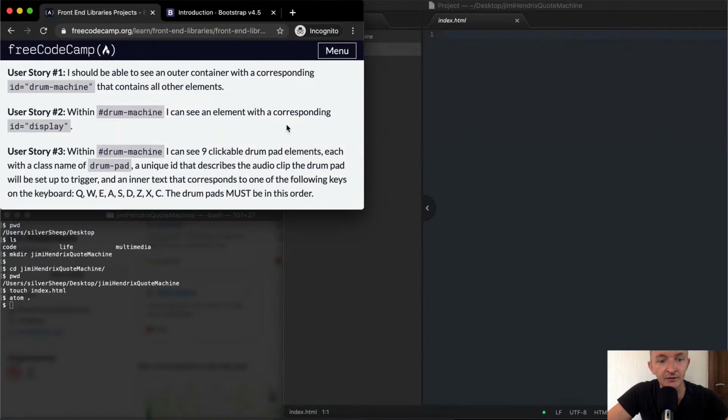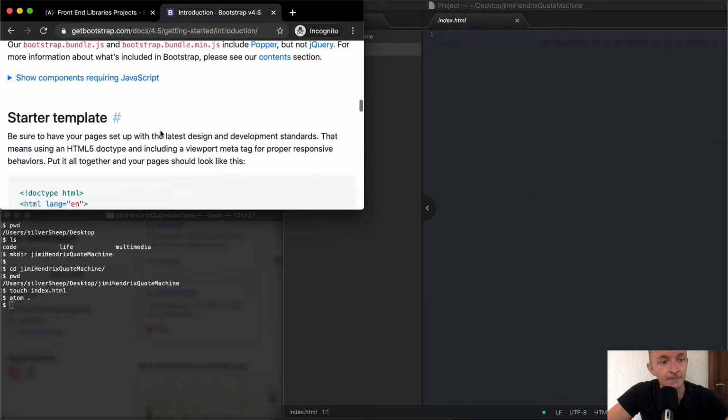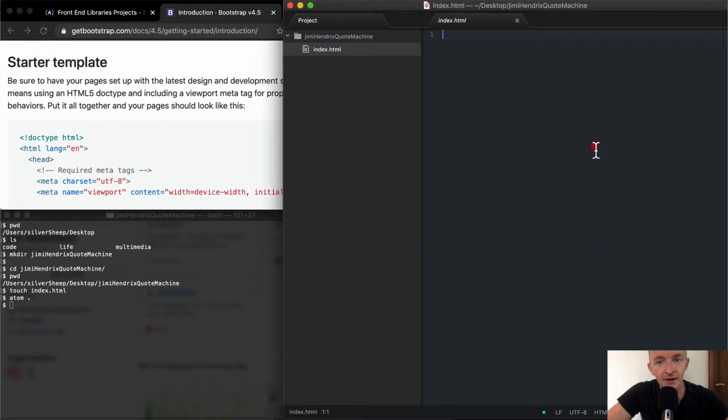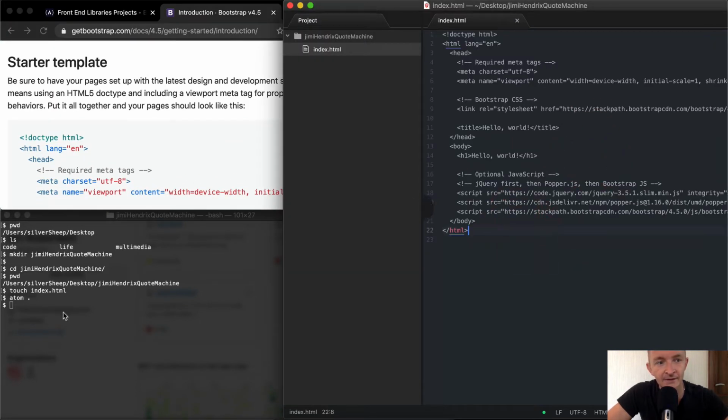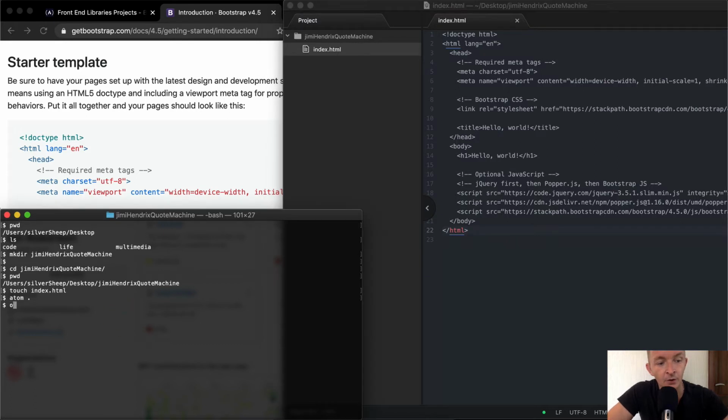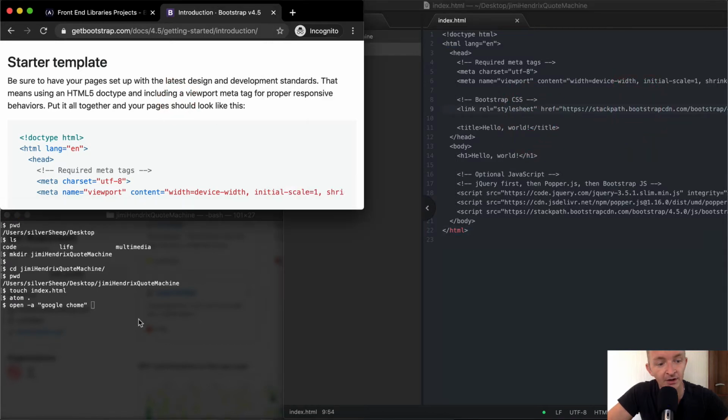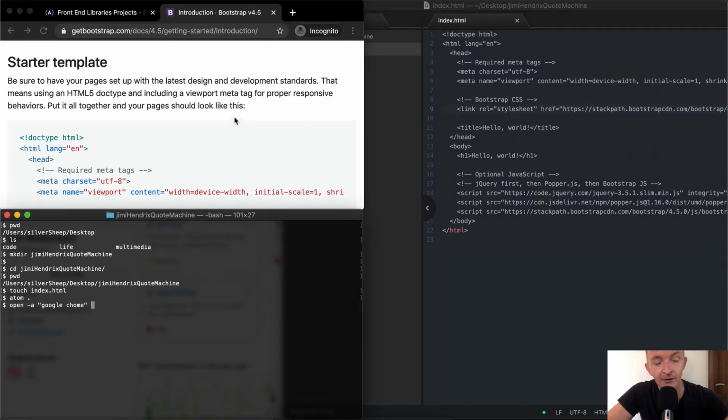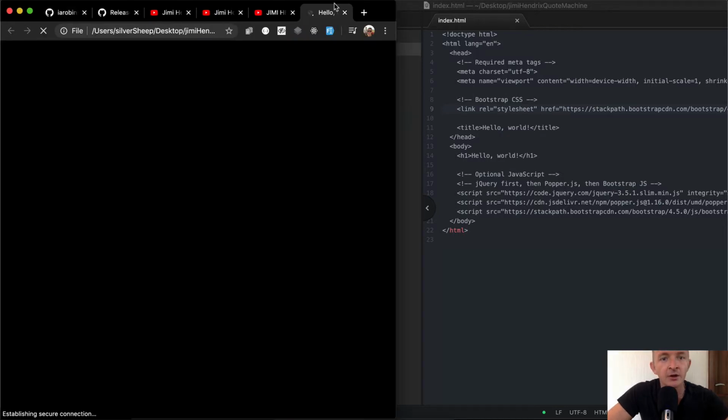So let's throw this guy up at the top. Because I copied the starter template from Bootstrap, I can just paste this in here. If I save that, I can go open -a Google Chrome. What I'm going to do is open this HTML project. Here it's open with Atom, but I want to open it in Google Chrome so that I can see it parsed through the browser. So I'm going to type in index.html, Google Chrome, open -a Google, oh, I need an R. Okay, cool.